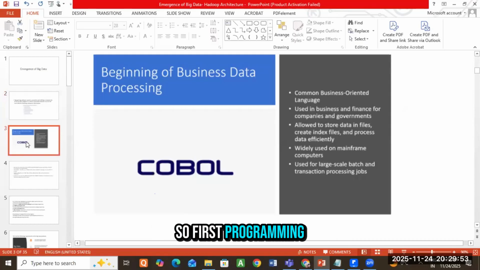So the first programming language, which came in the late 50s, was COBOL. It's called Common Business Oriented Language. I'm not sure whether anyone has worked on mainframe or not. If anyone has, you might know that COBOL is one of the primary languages used in mainframe, right?